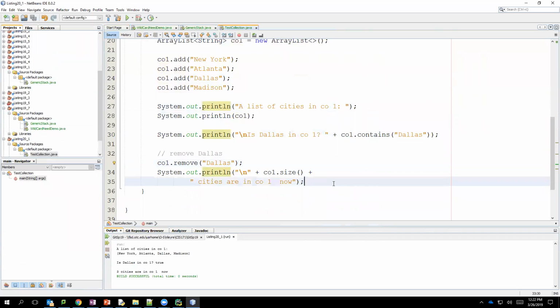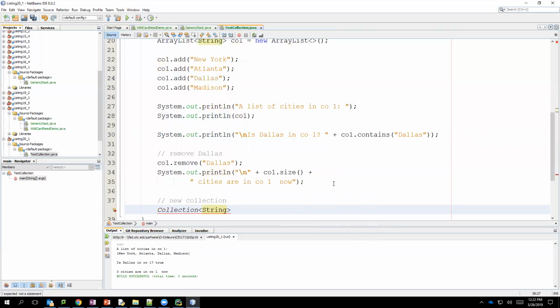So cool, pretty easy for us to work with. Let's create a new collection. Now this is going to be a little bit different. So notice the syntax. Because ArrayList inherits from the system collection, we can actually say that we want to create a collection with a generic data type of string. We'll call that CO2, and we can say it's a new ArrayList.